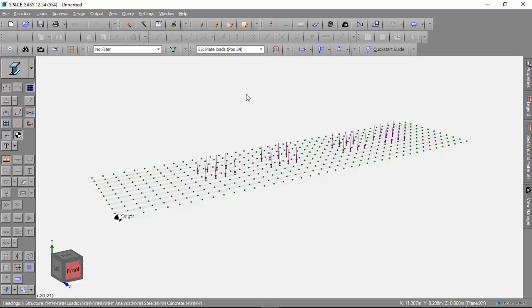Previously you had to draw members with the plates, and the members attracted the loads which then transferred onto the plates, but that's no longer required. So that's all I wanted to show, and I hope that gives you a good insight into how the moving load module in SpaceGASS works.